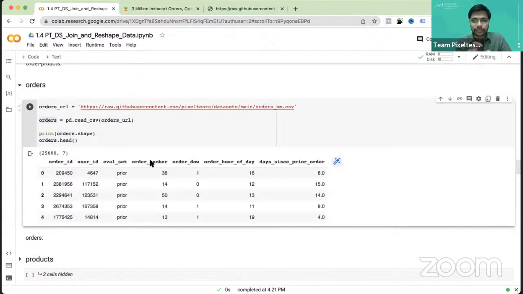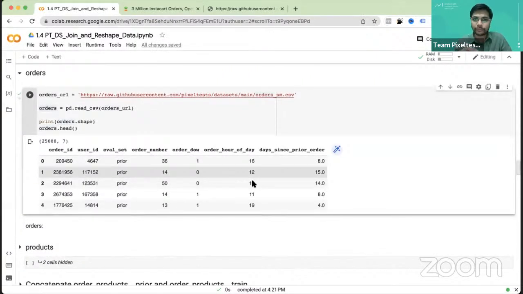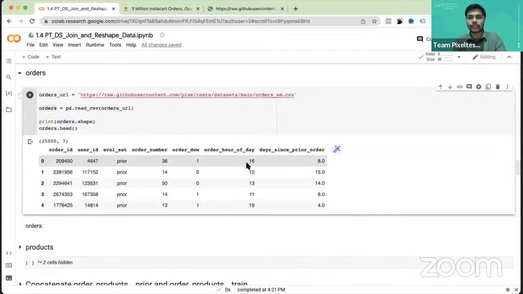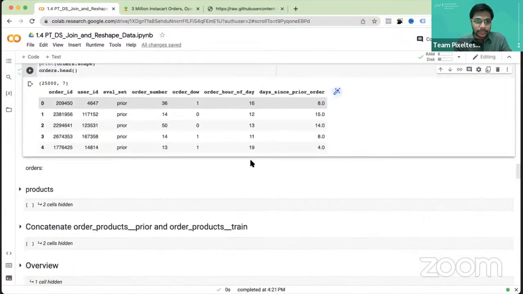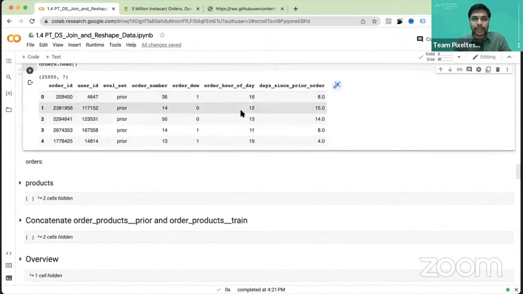We are going to work with a few of them. So you can see that order hour of the day. As the instructor explained in the lecture, an order 8 means 8 a.m. 16 is nothing but the 24-hour format, so 16 would be 4 p.m. Great.